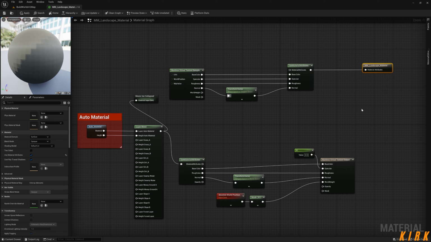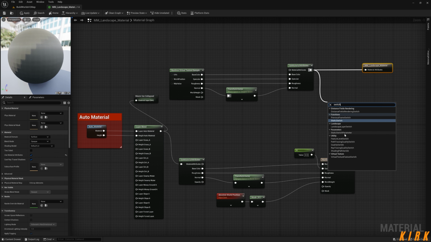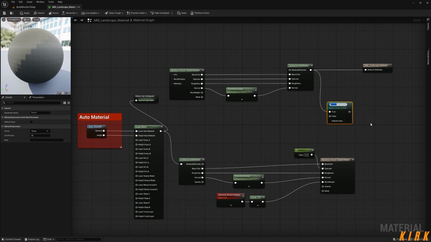But I do want to apply a switch, so I'm going to drag off our set material attributes and get a switch. If you just type switch, and I'm going to use just a static switch parameter for now, I'll just put enable RVT. That's it for now.